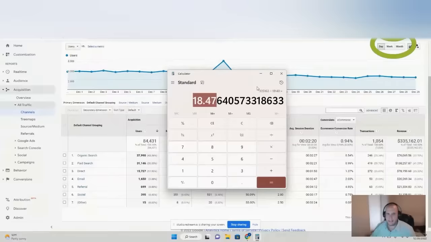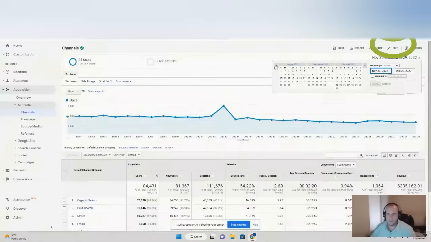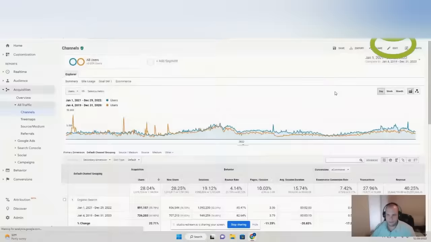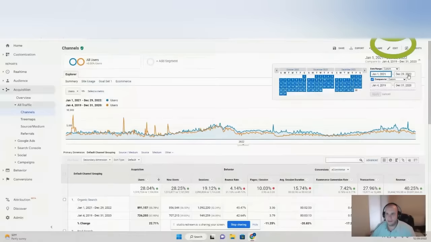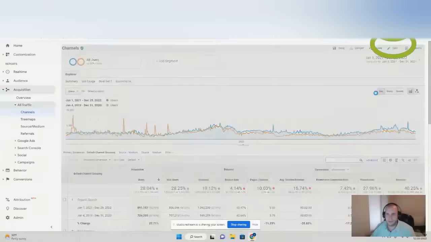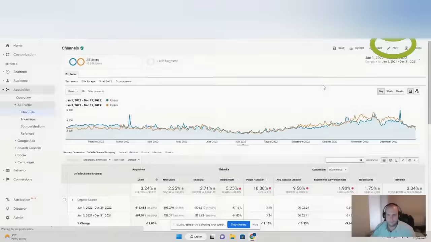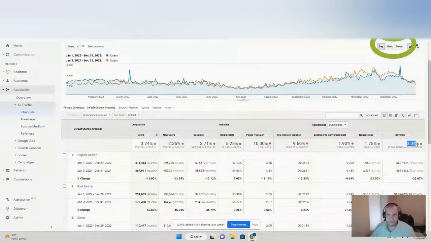Now, here's what's interesting when you go back to January 1st. We've kept everything pretty safe this year. If we look at January 1st to December 29th compared to the previous period, and we hit apply on all the channels here. I don't know why that did 2021. Sorry, I meant to do 2020. There we go, compared to the previous period. 3% more users, 3% more revenue. It's almost identical, 3.24, 3.34. And the transactions are up a little bit here.